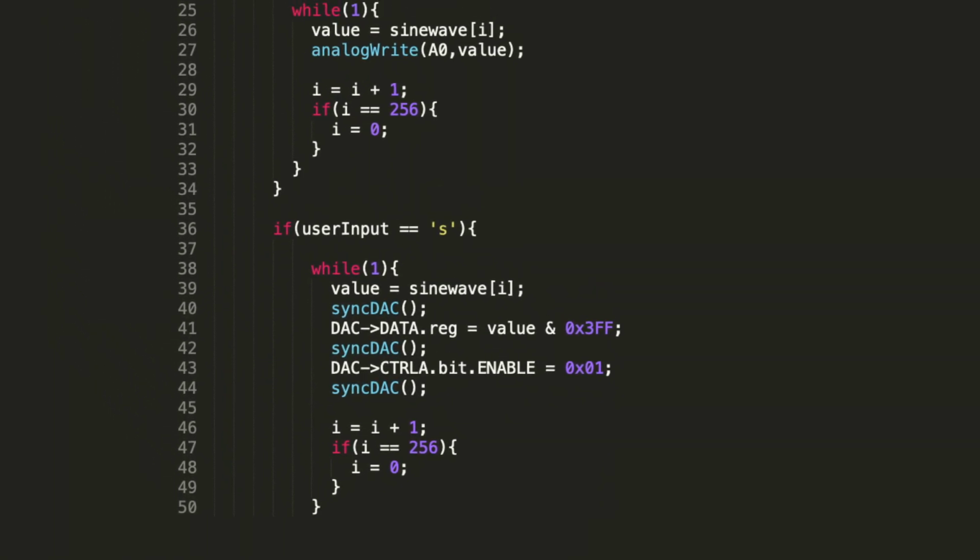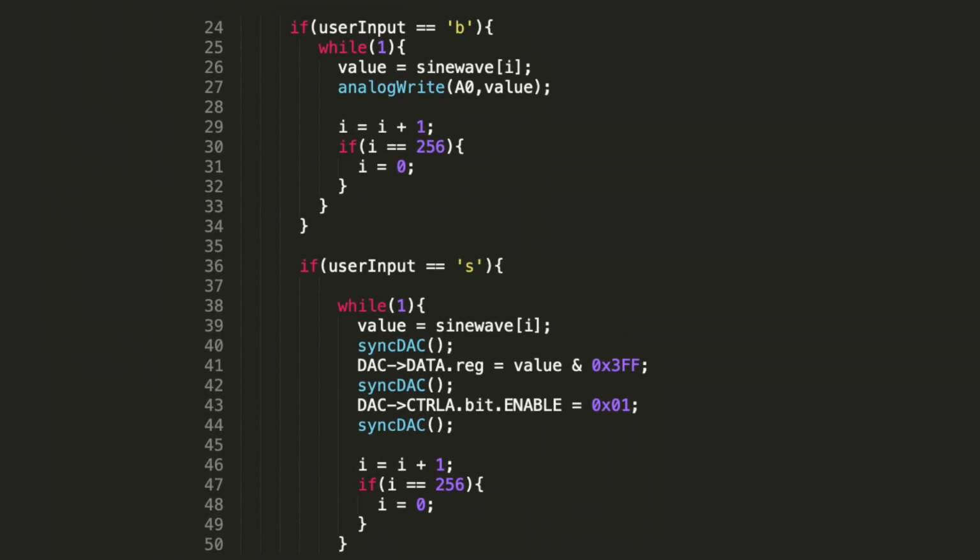So if we can distill the instructions to the DAC down to a simpler form, we can increase the output speed. There's still room for improvement here. For example, the sync DAC in line 44 isn't completely necessary, but I left it in there because it's truer to the default form.